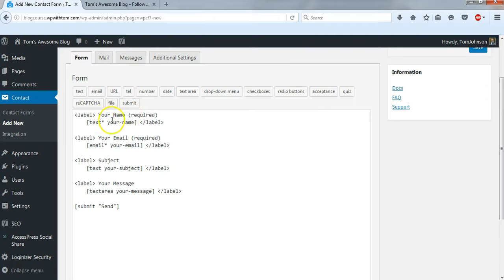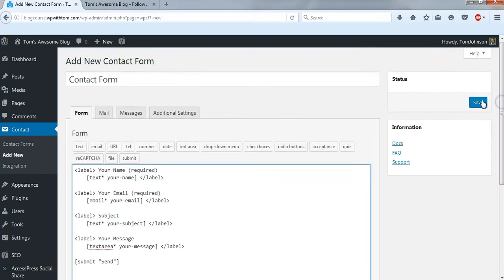They'll see it says your name, and if it has this asterisk right after it, it means it's required. So it's required that they have text in here for your name. It's required that it's an email address when it says your email. And subject, I'm going to make also required here, and I'm going to make that required as well, and it will have a submit or send button. Now I'm just going to save that here.